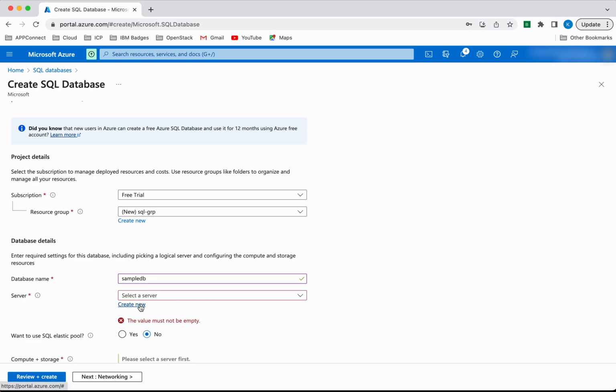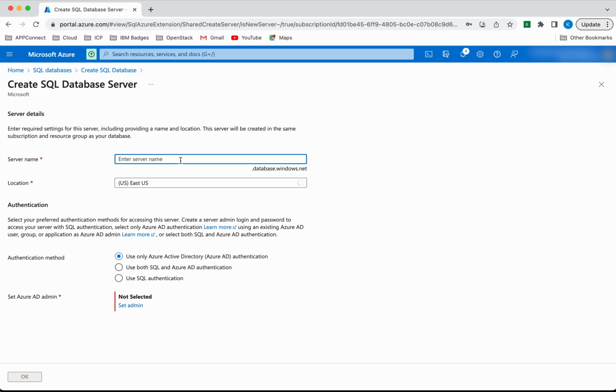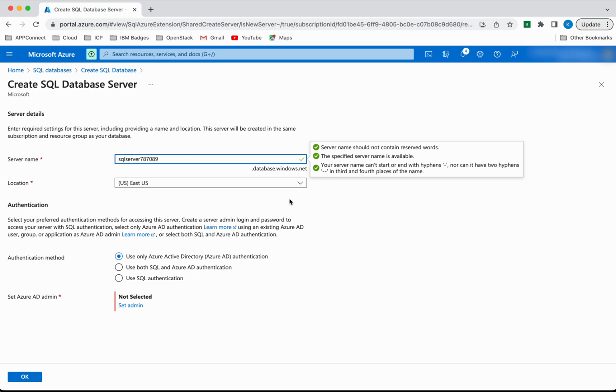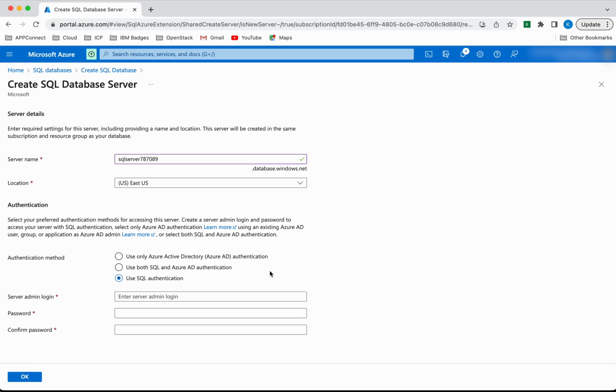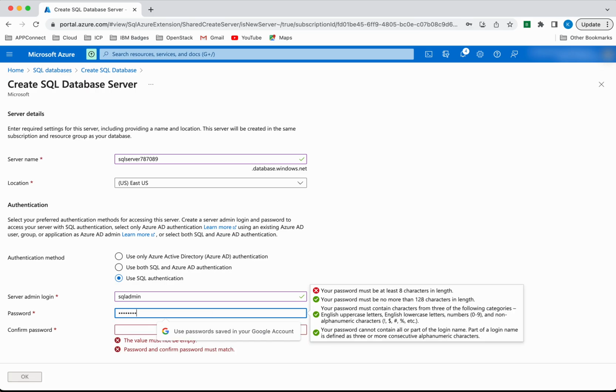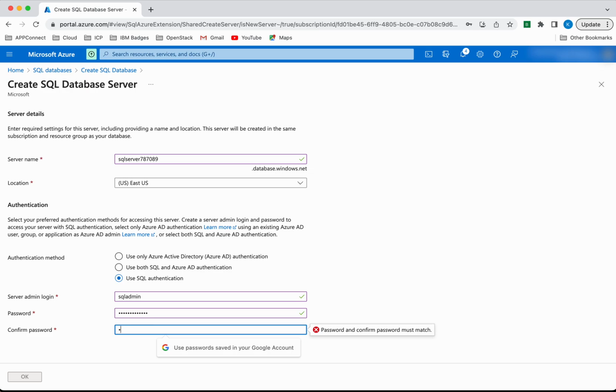We don't have any server, so let's create a new server. For the server, we need to give a unique name. So let's give a unique name. The location, we will leave as East US itself. For the authentication method, we will select use SQL authentication. Let me give the admin login as well as the password. Click OK.